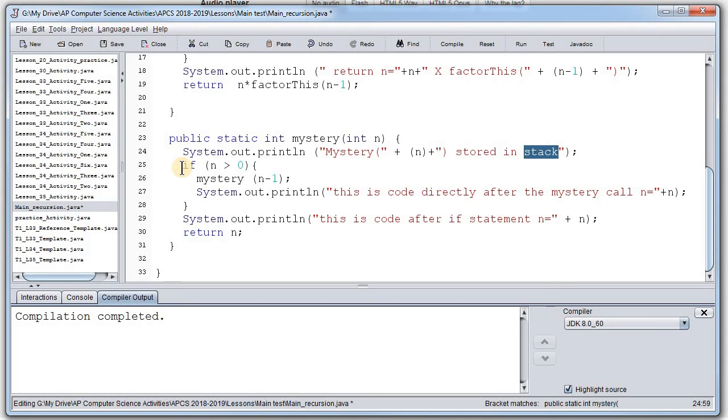And then it says if n is greater than 0, which it is, it goes down here and it runs mystery 2. So it immediately jumps out and starts this program over again with mystery 2. And then we'll print out mystery, and you can follow this along here. It says mystery and then n, which is 2, stored in stack, and it's going to print that out. And then it's going to do that for 1, and then it's going to do that for 0. It's going to have a mystery 0, and it's going to print out mystery 0 stored in stack.